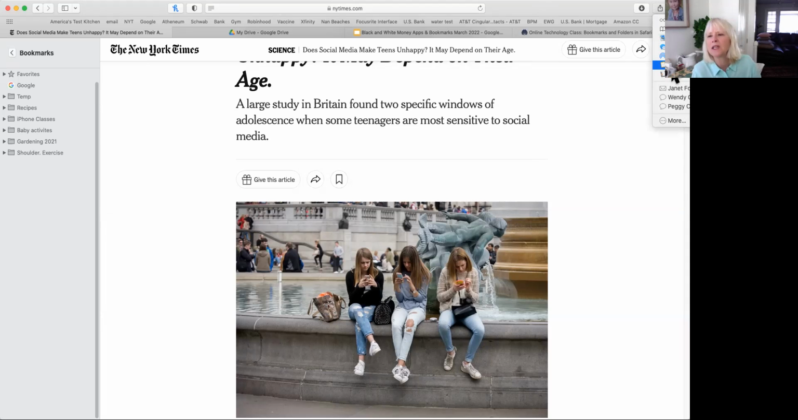Okay, so I could add this to my reading list. There's the reading list right there. Or I could add this to a bookmark. I can also email this page to a friend, or send it in a message. I can AirDrop it. I can put it in a note. We did notes last week. So what I want to do is add to a bookmark, but I want to add it to that special folder for iPhone classes.